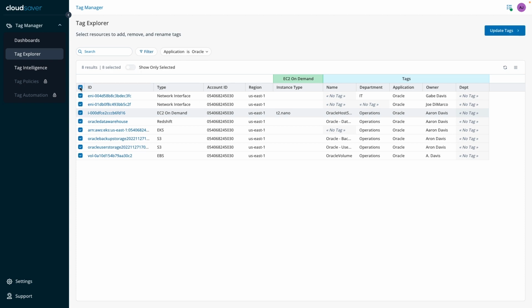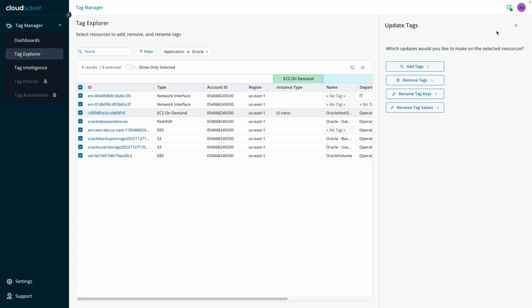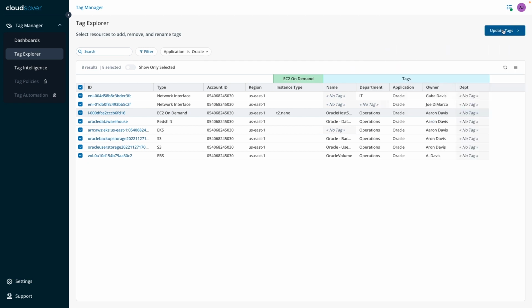So I can select all or some subset of this, and I can then go through and we can add tags to these resources. We can remove tags. We can rename the tag keys, rename the tag values. So we have a tremendous amount of flexibility to go through and manage these tag environments in a very, very efficient manner.